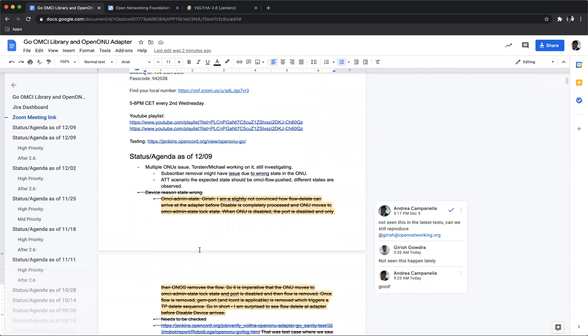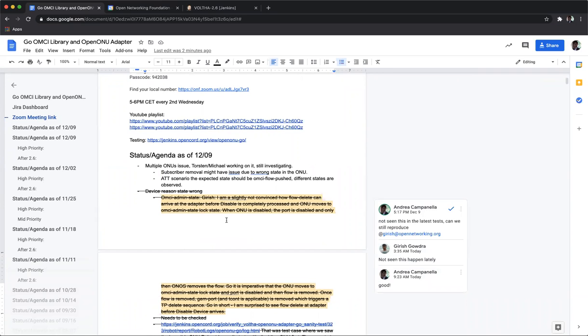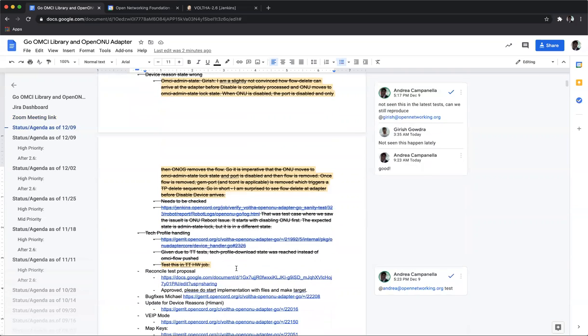So I know that the wrong device reason has been fixed. Girish has told me that it has not happened lately, and this was done as the fixes were part of several patches. So this is good. This is done. I also know that the tech profile handling for Turk Telecom was fixed by Michael, and thanks a lot for that. We now have the correct OMCI flow pushed state at the end of the tech profile plus the flow pushing. So these two are done.